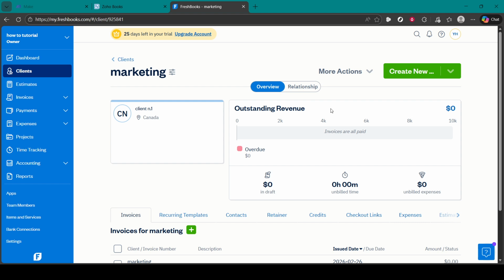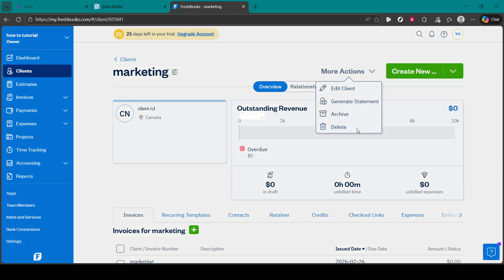When you're ready, look toward the upper area of the client's page for the More Actions menu. It's typically located near the top right. Click it to reveal additional options for managing the client. In that menu, choose Delete. FreshBooks will display a confirmation prompt.